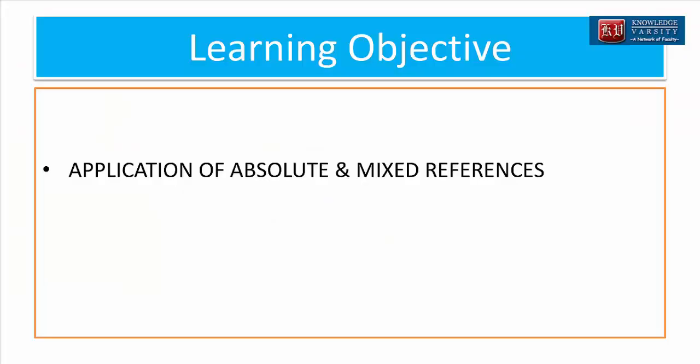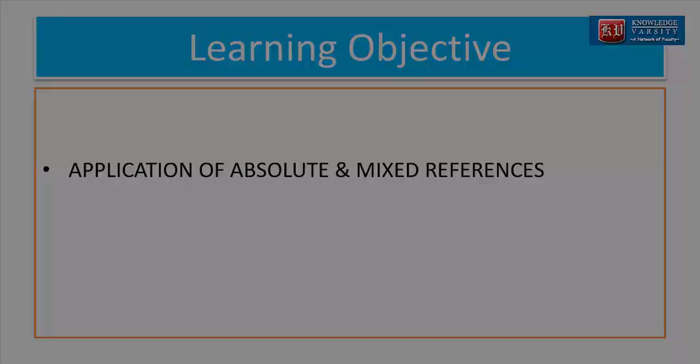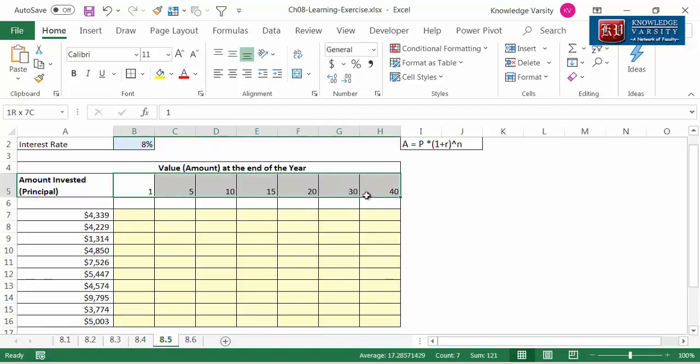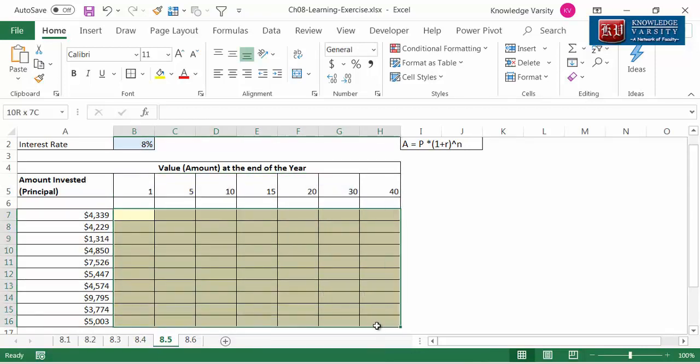In this video, let me introduce an application of absolute and mixed references to a real-life example. I will explain how you can use references properly to create a smart formula. In this example, we have to compute the total amount that a person will get at the term deposit's maturity. The cell range B7 to B16 gives the amount invested, and cell B2 has the interest rate, and cell range B5 to H5 has the term or the period of that deposit. And in cell range B7 to H16, we want to compute the maturity amount.